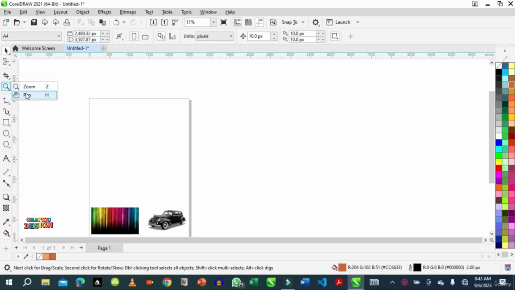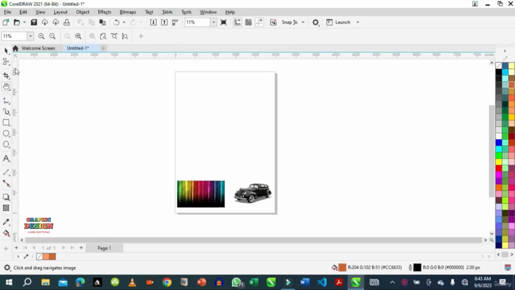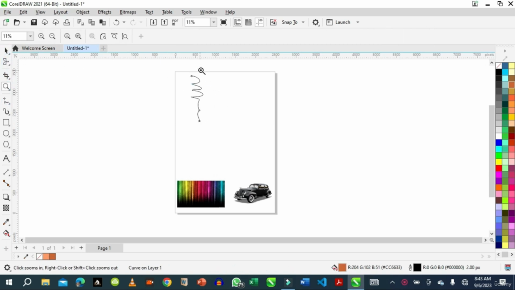Let's arm our work to the center of the page. Then the first tool here is smooth. If you have a line that is not smooth, you can use the smooth tool to smoothen it. Let's demonstrate this by drawing a rough line. Let's zoom into this line.